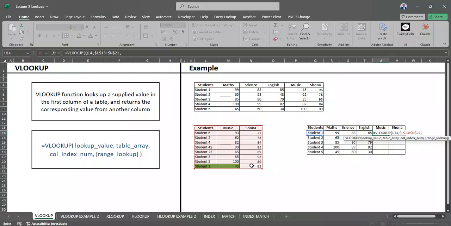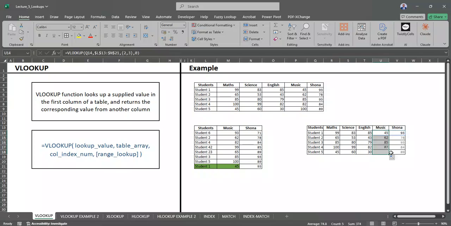Instead of you writing for each column, you just use a curly bracket like this. So I will say I want column 2 and 3 and close like this. Then I'll put a 0. Can you see that it's automatically populating Shona? So I'll just drag my formula downward and it's doing it for Shona. So this is another trick.